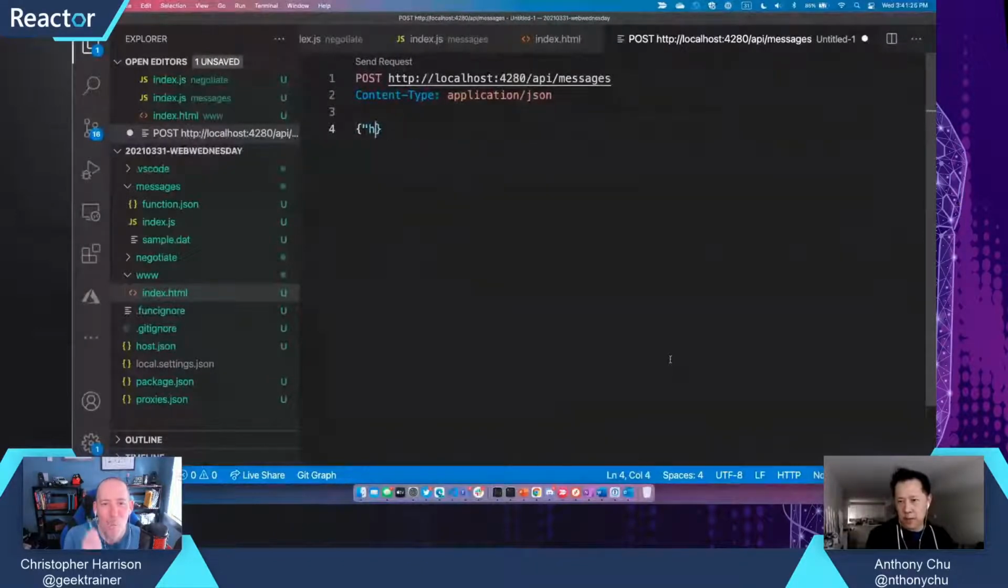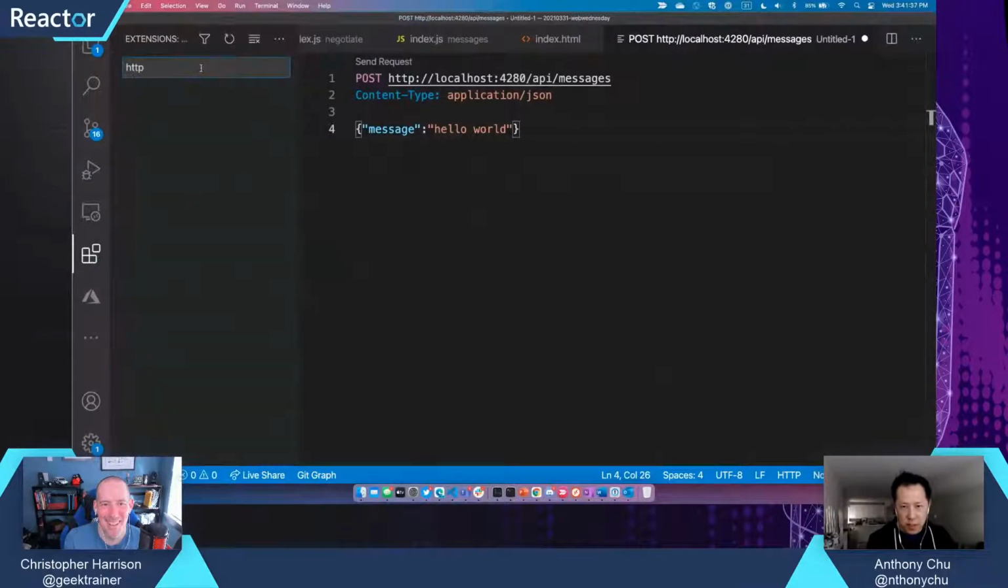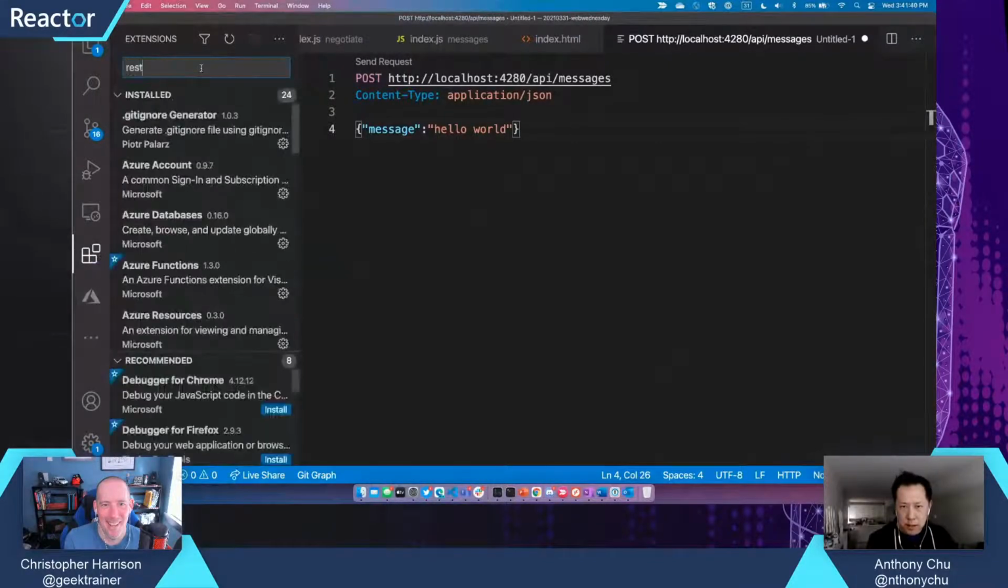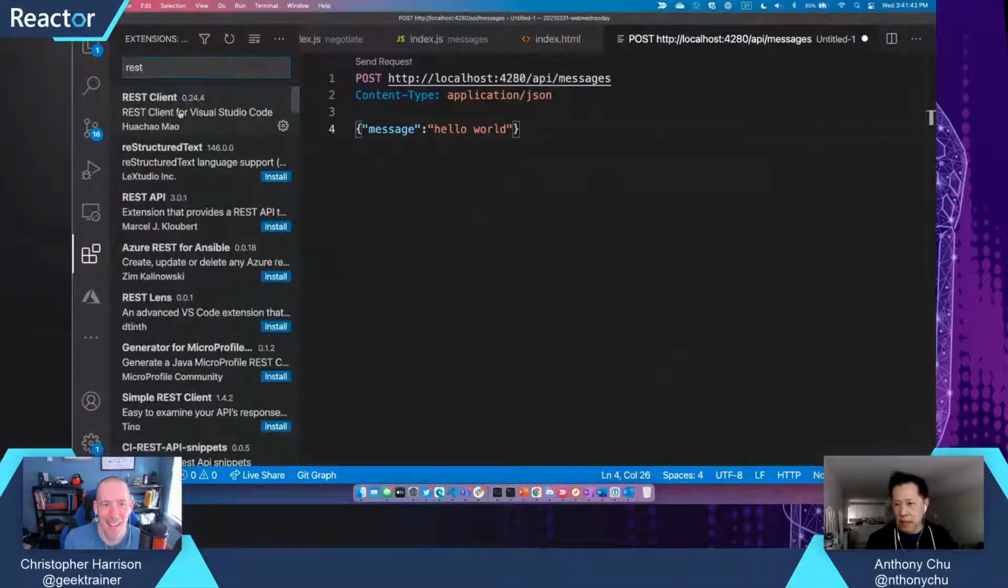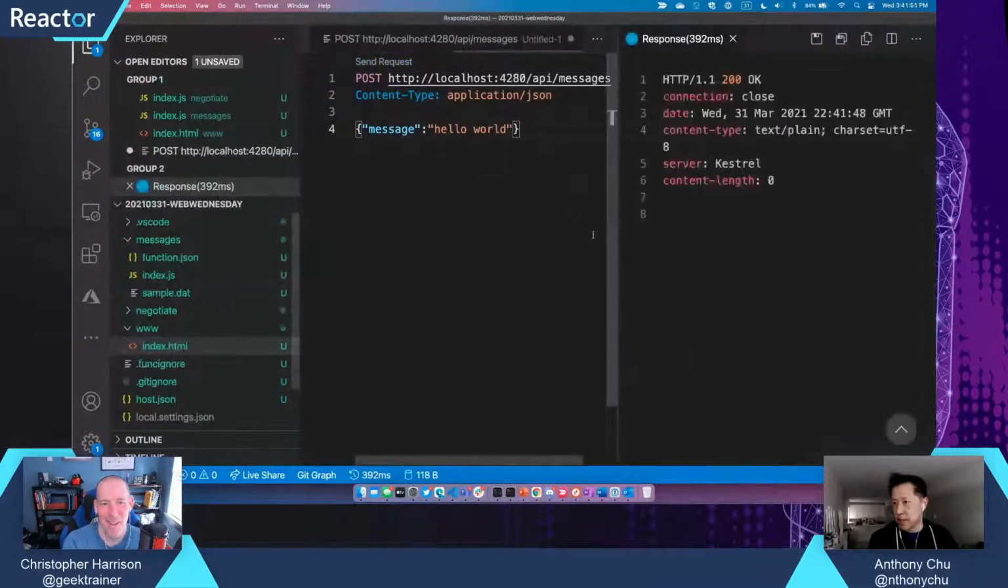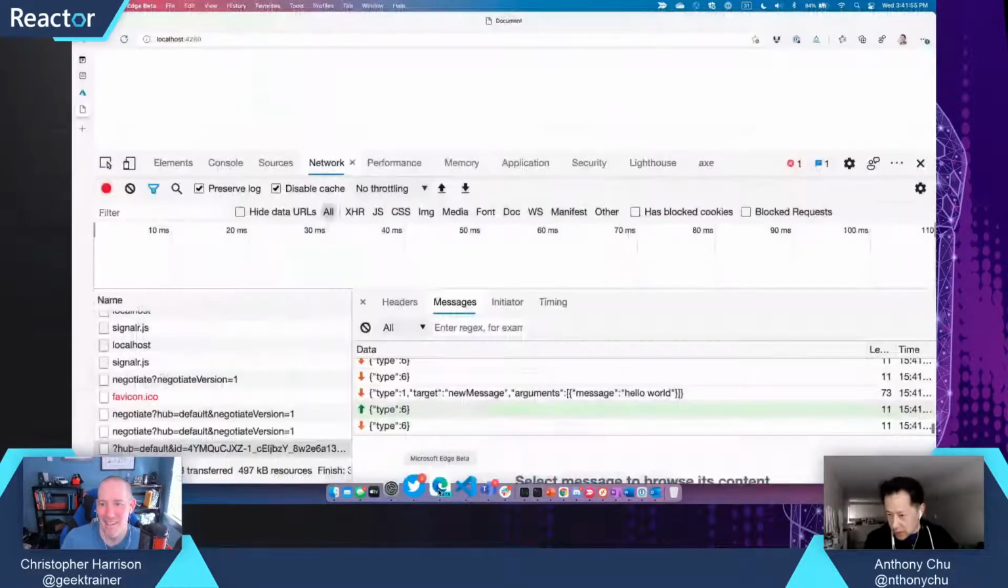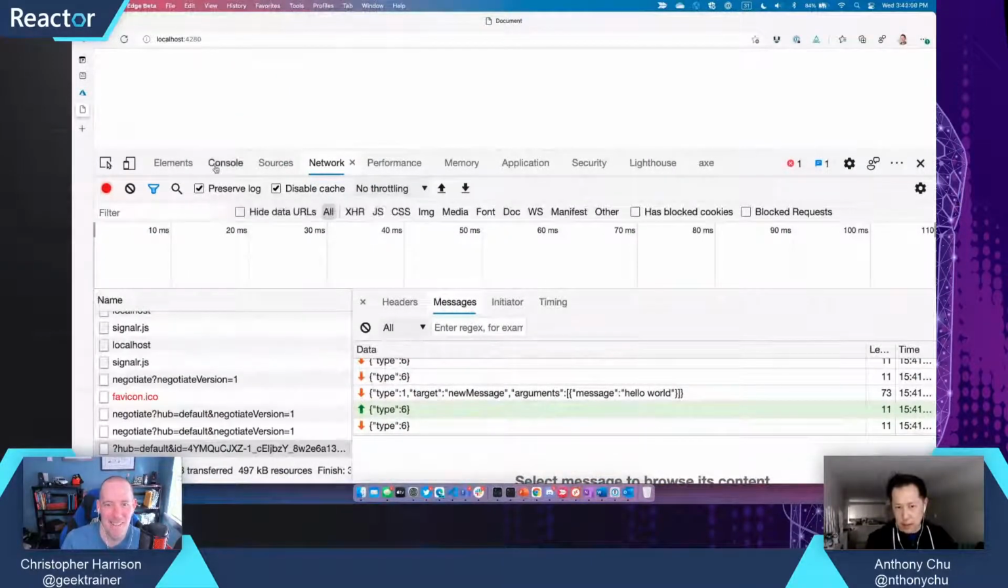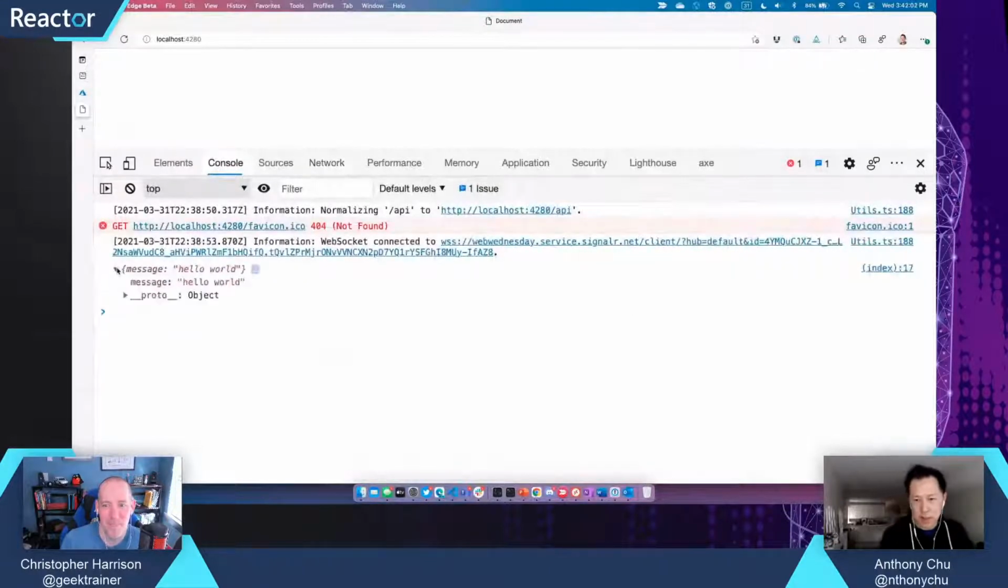Hold on, what are you doing here? I have never seen this in VS Code. So this is an extension called REST Client. What it allows you to do is type out the HTTP message and just click it. And then you can see that it worked, right? So now if I come over here, you can see that I got that WebSocket frame as well in my console. I got that thing printed out. Yeah, so that's how it works.